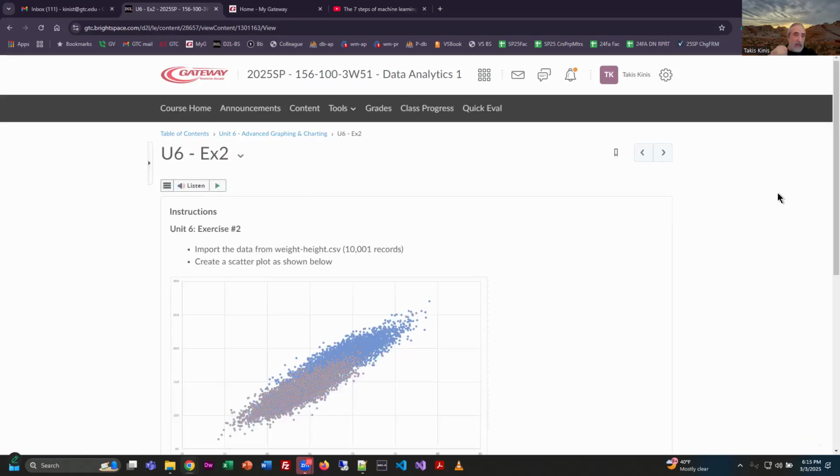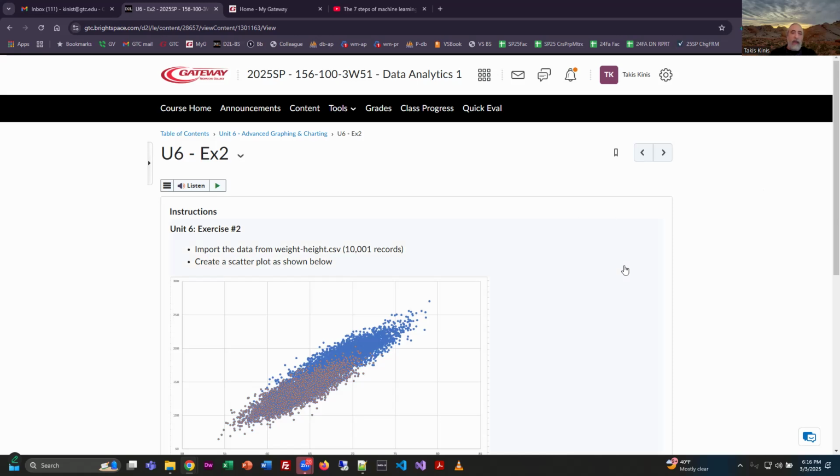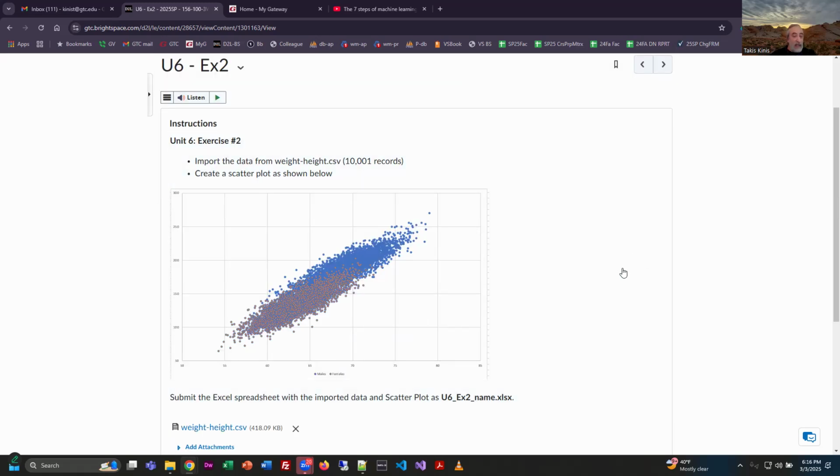The next exercise is a little bit different in that we have a data set that's provided. It's actually a pretty large data set that's 0.5 MB in size. That's plain text.